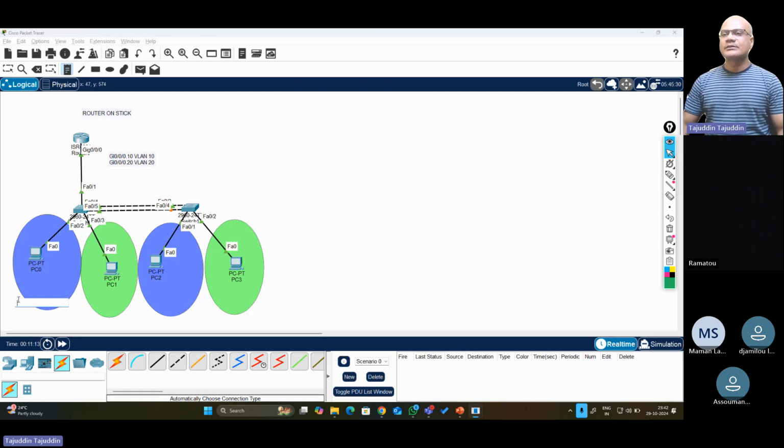Okay, so this is my VLAN 10. This is also VLAN 10. This is VLAN 20. This is also VLAN 20. Okay.